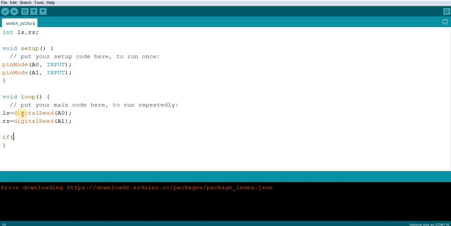And what is my condition? My condition is if both these sensors are reading white, I should go forward, and white is 0. So ls equal to 0. Why equal to? Because single equal to means assignment, while equal to 2 times equal to means comparison, and in the condition we are comparing the value.